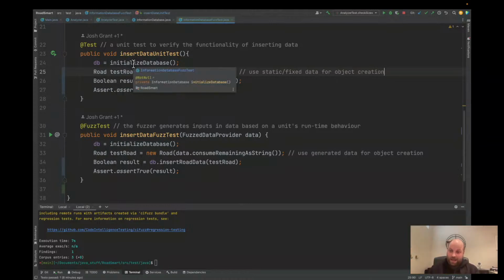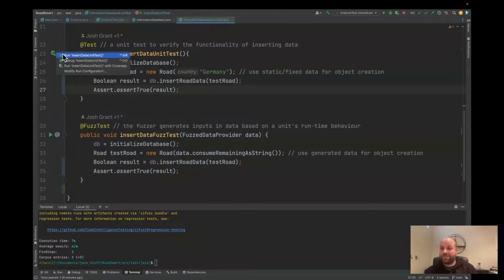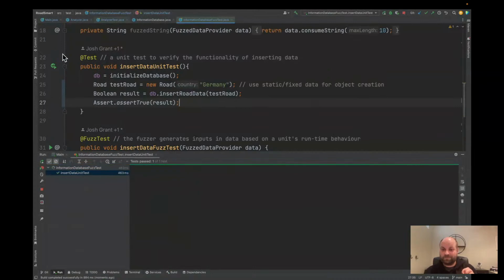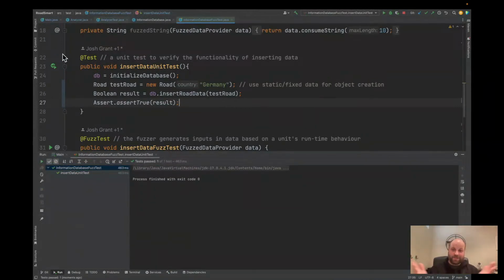So I arrange my fixtures. I perform an action. Can I insert this road data? So I act, and then I have an assertion. So I assert, did my result work? Was it able to insert properly? Assert true. And so let's run this. It runs and passes, right? So far so good.